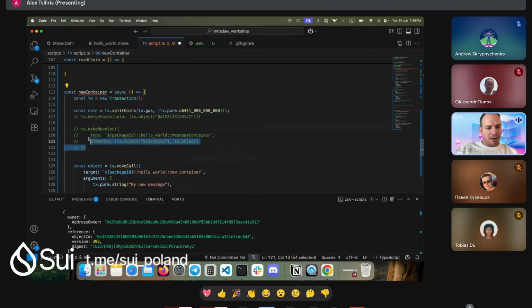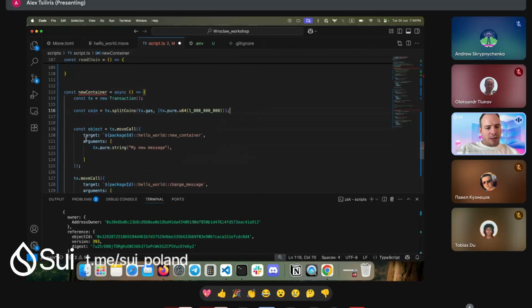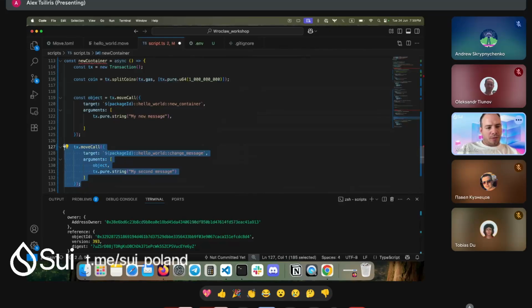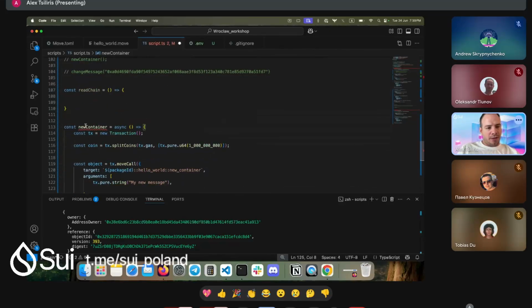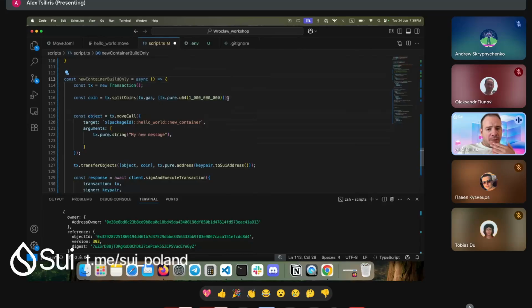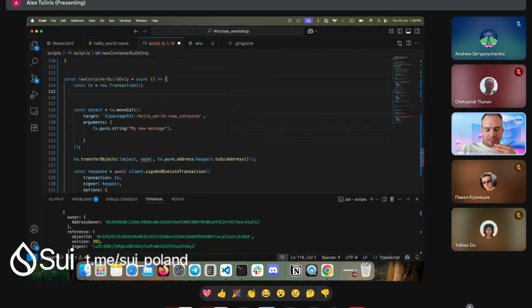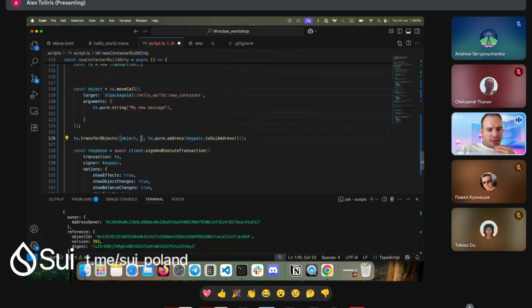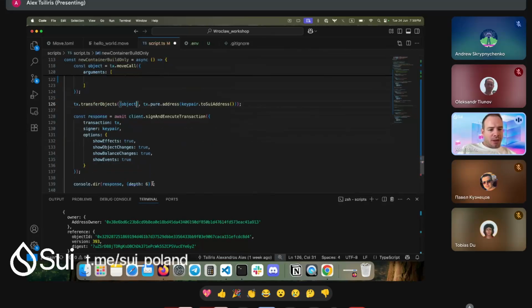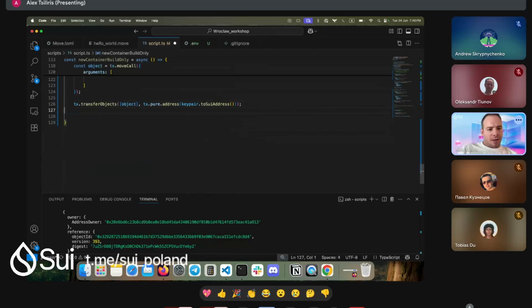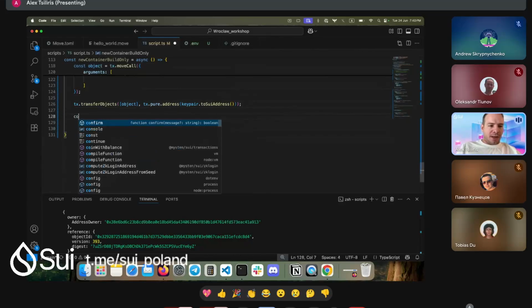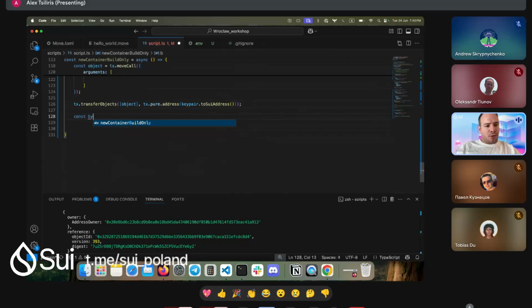So I'm building here the transaction where you create a new container and say new container build on. And let me remove this split coins example as well. And I'm not transferring it anymore. So you're not doing this thing. You're not executing it. After you're done with this, you just need the bytes. This is what you're signing, and this is what is actually happening.